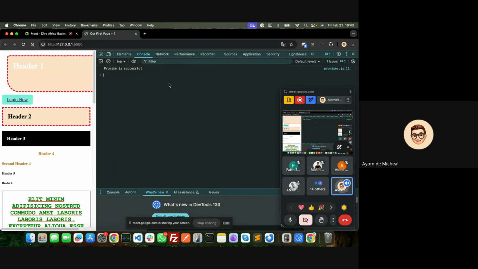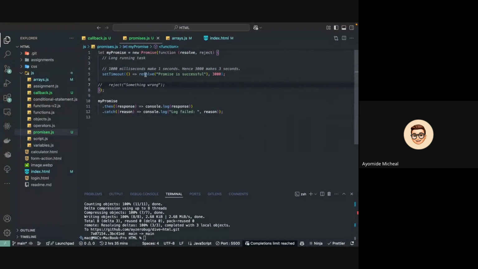As you can see here, let me reload again. After 3 seconds, the promise is successful and it logs in our console, which means it is calling this method after these 3 seconds. And that is why we have this then, which means at the end of this, if the resolve method is called, we want to log this to the console.